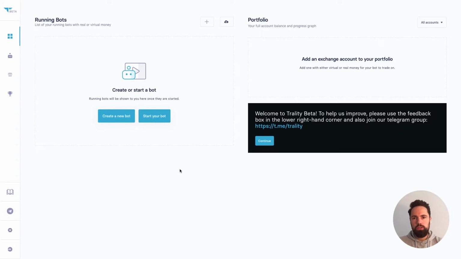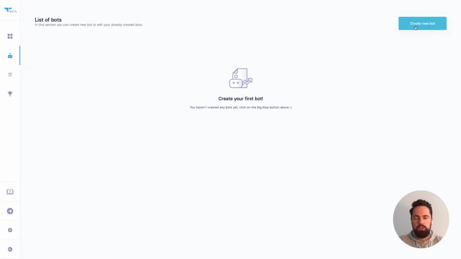So I will create a trading bot based on a predefined trading strategy. Then I will backtest it, I will optimize it, and then I will deploy the bot for live trading on one of our test accounts. So stay tuned. Once you signed on to Trality, the dashboard is the first thing you see. Let's head over to the heart and soul of Trality, the Trality bot creator. First, let's click on Create New Bot.